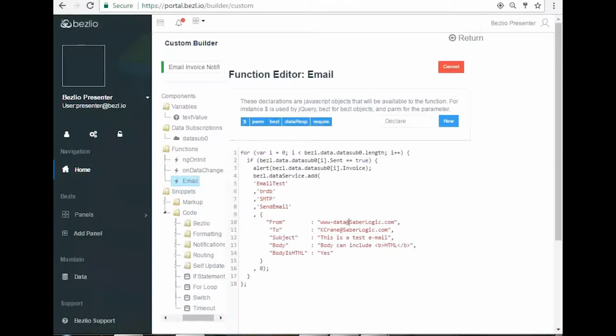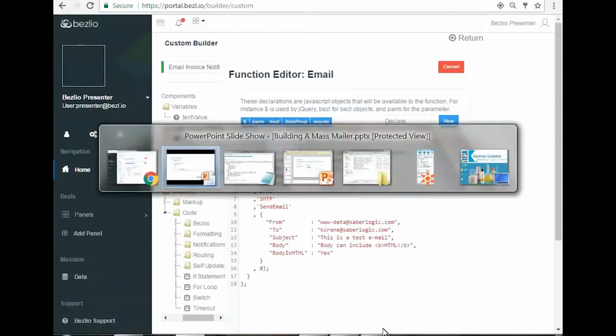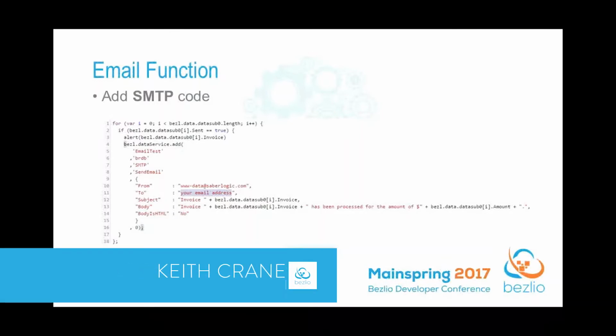That's my habit there. It shouldn't matter for the two. If I would have just followed my PowerPoint slide here, but anyway, that's what it should look like. And then, again, going back on this, we'll go ahead and do the subject and body next.